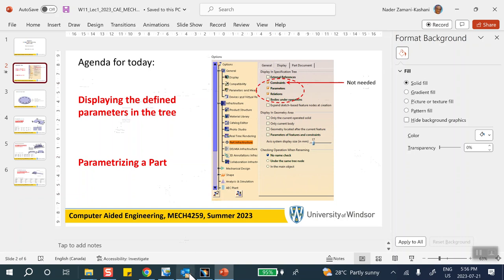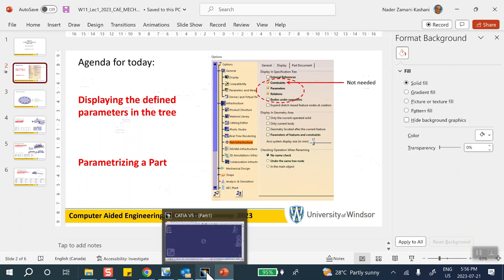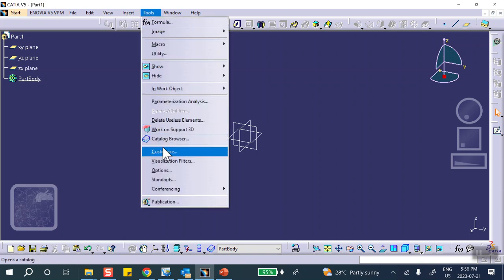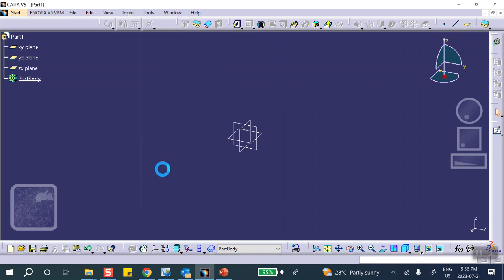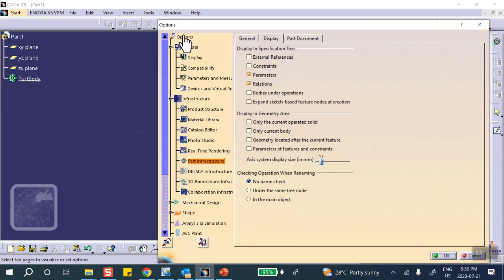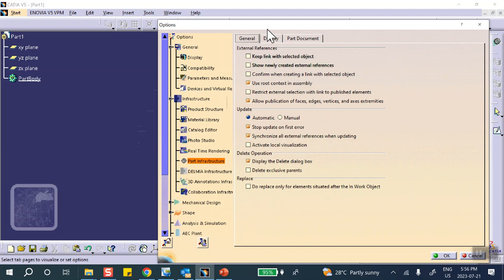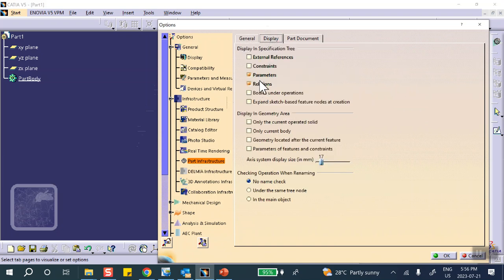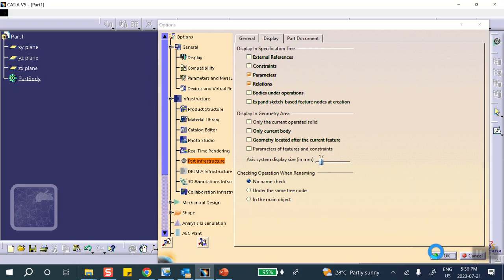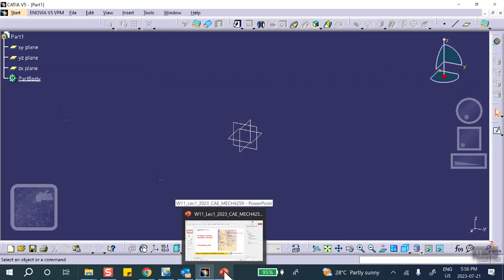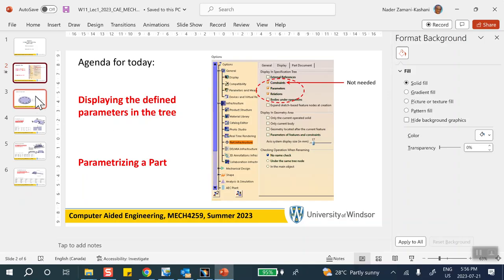All right, so let me make sure that I have them here. Here is my CAE, Tools, Options. Any settings can be done from this window. And notice that there's the infrastructure, and there's the part infrastructure. And here's the display tab, and these things are checked, okay? So I don't have the problem. Now, let's go here and see what is it that we have to do.